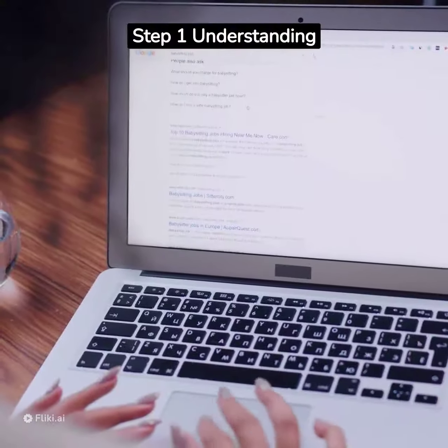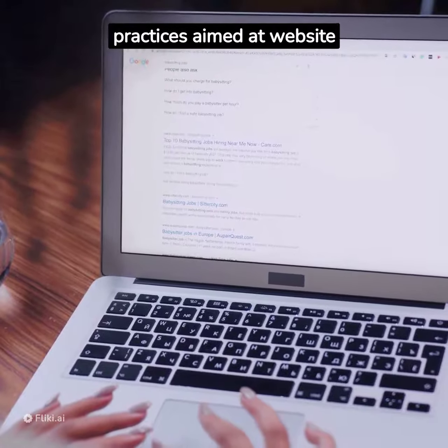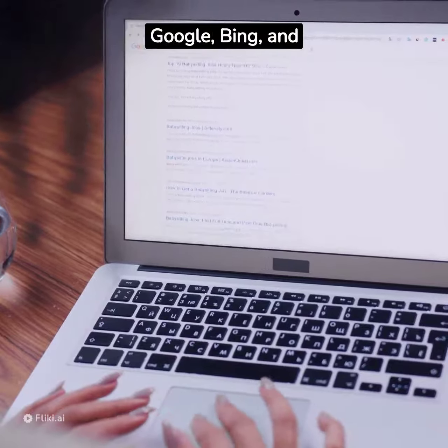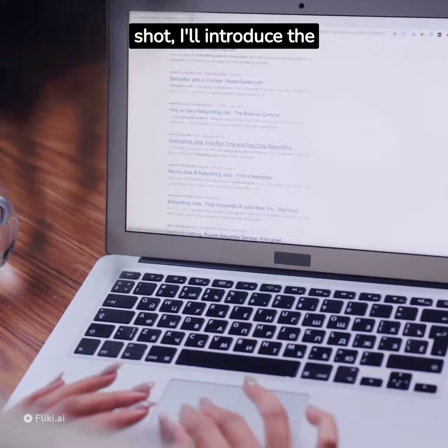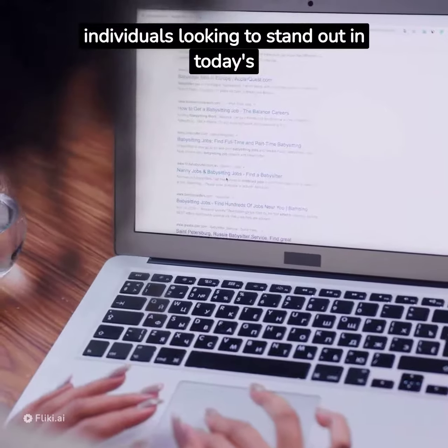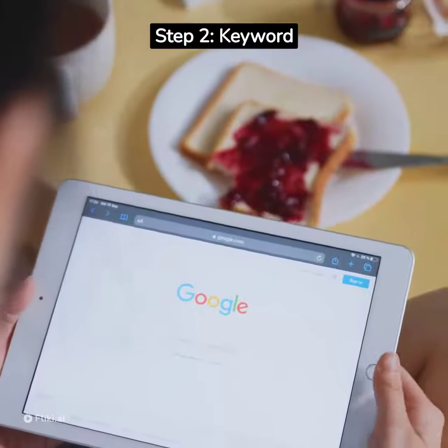Step 1: Understanding SEO. Search engine optimization involves a set of practices aimed at website optimization and content to enhance visibility in search engines like Google, Bing, and Yahoo. In this shot, I'll introduce the concept of SEO and its importance for businesses and individuals looking to stand out in today's digital landscape.